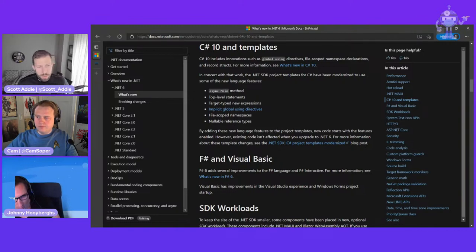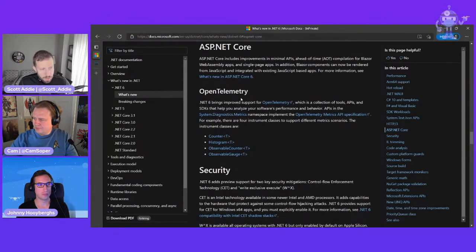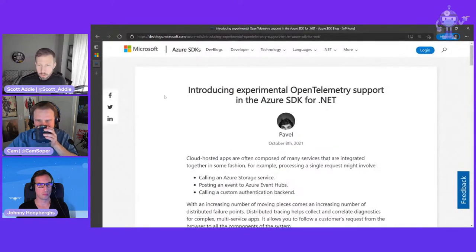The other thing I'll point out in this doc, because I've been looking at this myself in my day job, is the new open telemetry support that you'll see in the ASP.NET Core workload. So if we skip down to the ASP.NET Core section, you can read a little bit about what's going on here. The reason why I point out open telemetry, shameless plug time, if I go over to the Azure SDK for .NET blog, you will see that our friend Pavel has written all about this experimental support that's been added in the Azure SDK for .NET, specifically for OpenTelemetry, which I'll call OTEL for short.